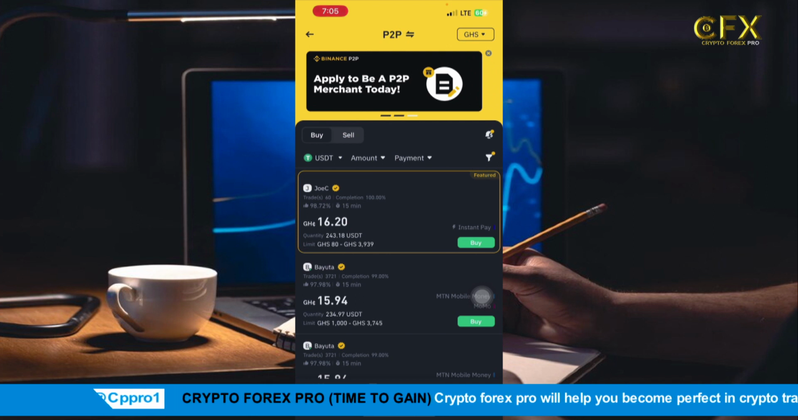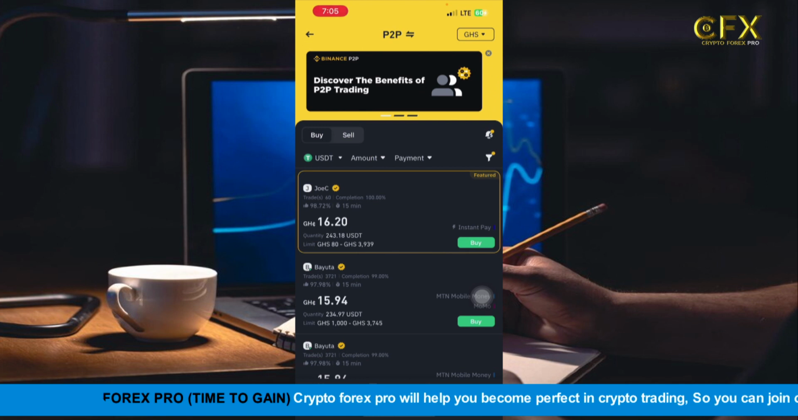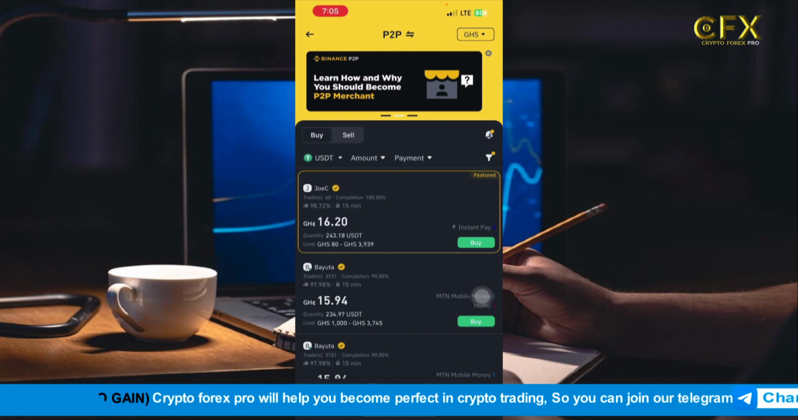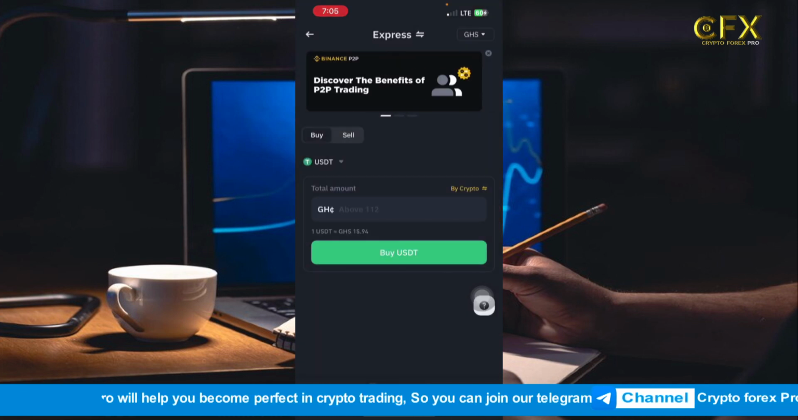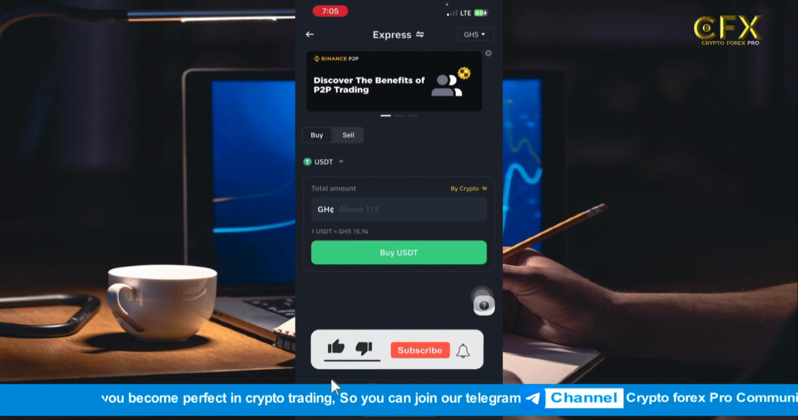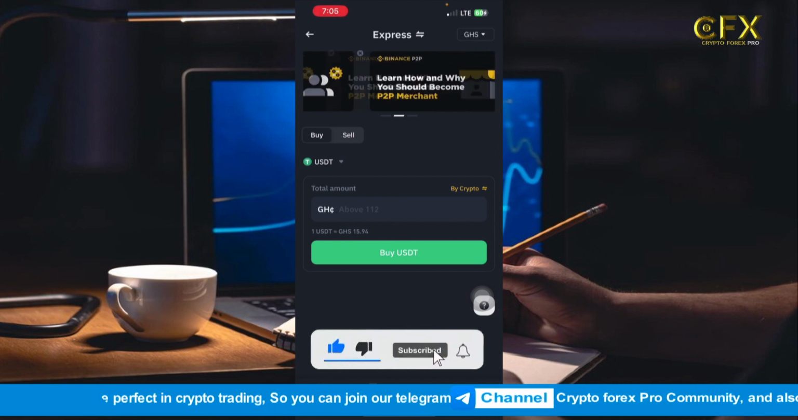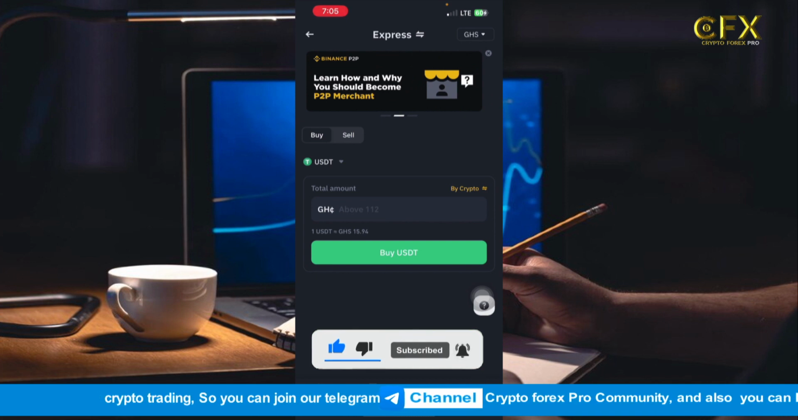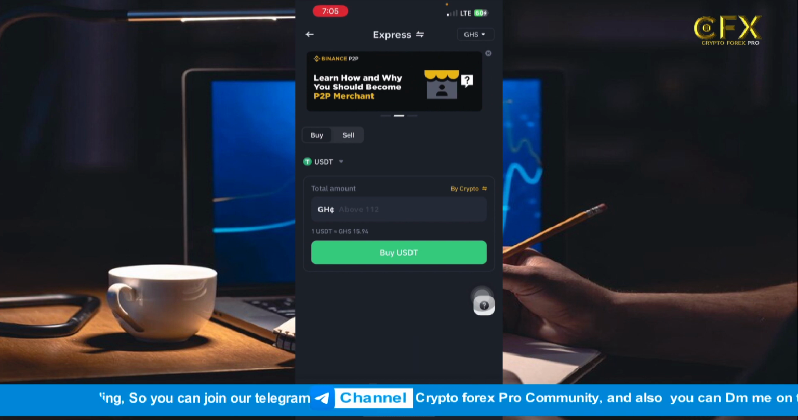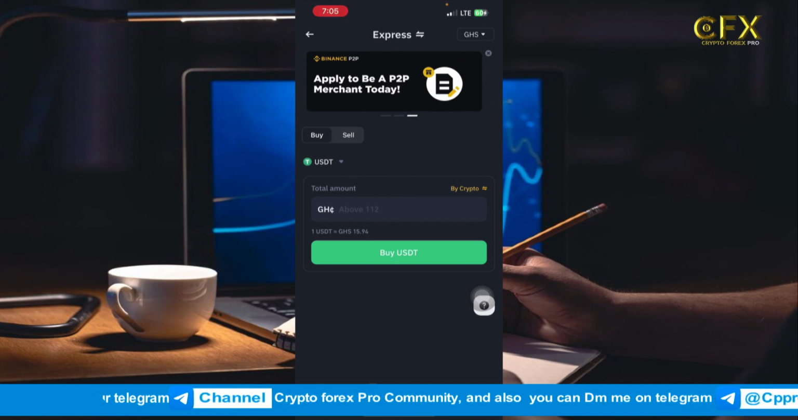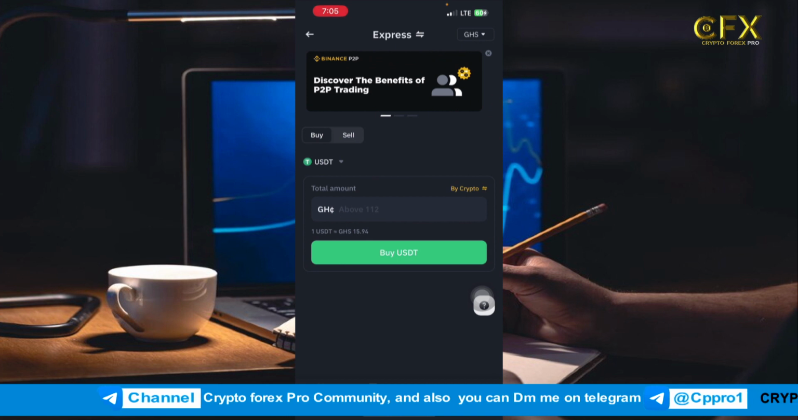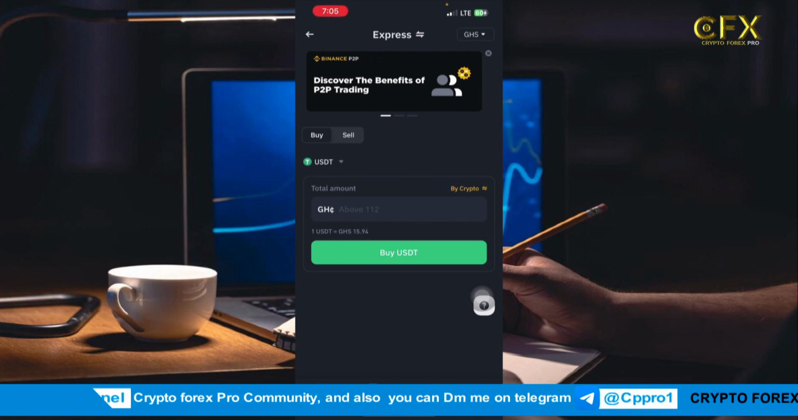So it's showing GHS in here. What you need to do first is, on the topmost bar where you see P2P and GHS next to it, press on the P2P and change it to Express because I want genuine people. I want to work with genuine people so that I wouldn't get scammed. So when you press on Express, you have an interface like this. Mine is on GHS because I'm in Ghana, so it will link me to people in Ghana that I can do peer-to-peer with.